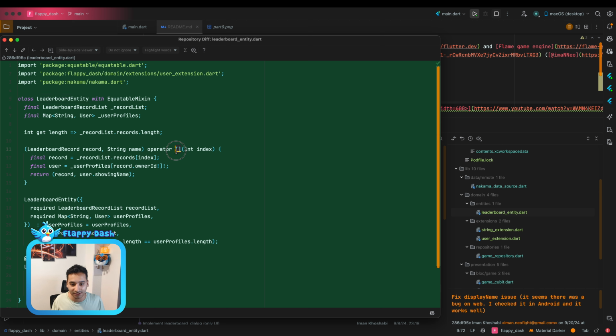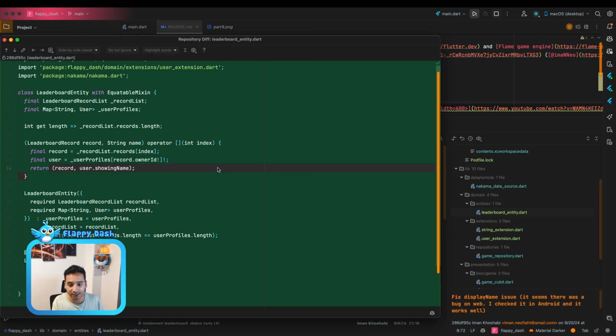It is overridden, this operator. For example, when you say, okay, give me the record and also the display name for index 0, at first it gets the record from this list, and also it gets the profile from the owner ID, that is the user ID. And then it returns the record and also the showing name or the display name. And this way we are able to show the user display name in the leaderboard.